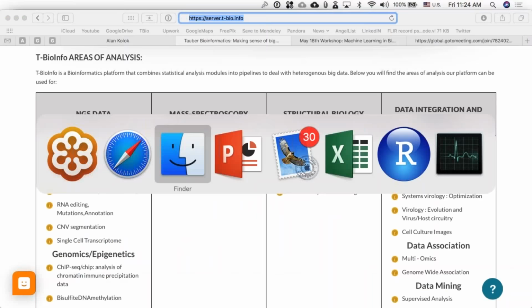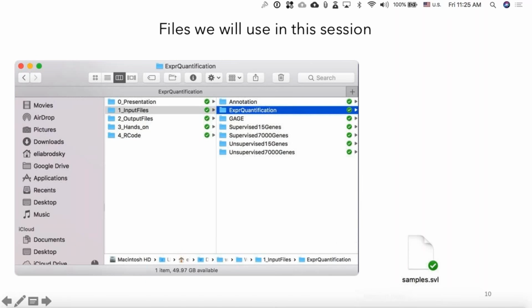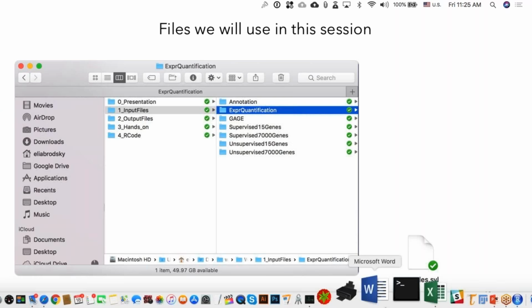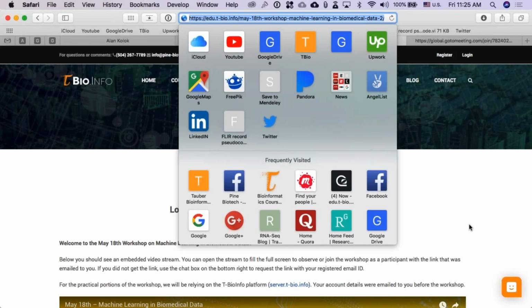Okay, assuming that everybody has the files, let's go under Input Files and Expression Quantification, the folder called Expression Quantification. And then there you will see this file called samples.svl. Okay, so if you don't have the files, where can you get the files? You can go on this page. So I will put the link right here. And then if you scroll down under the video, you see this button called Download File.